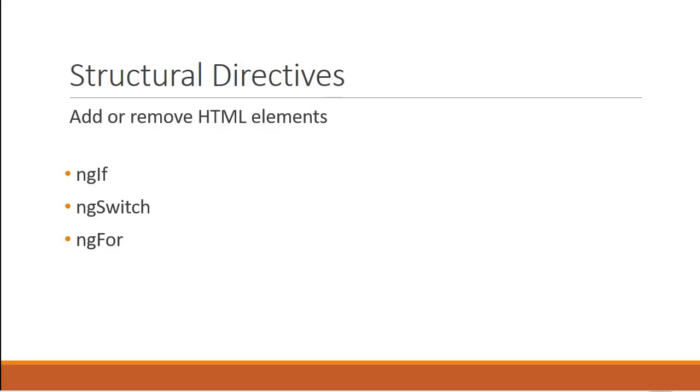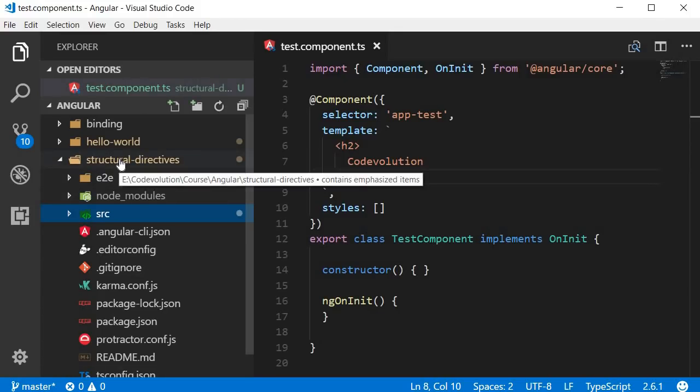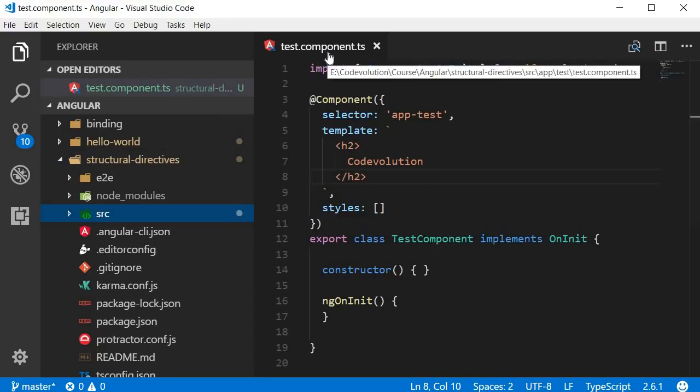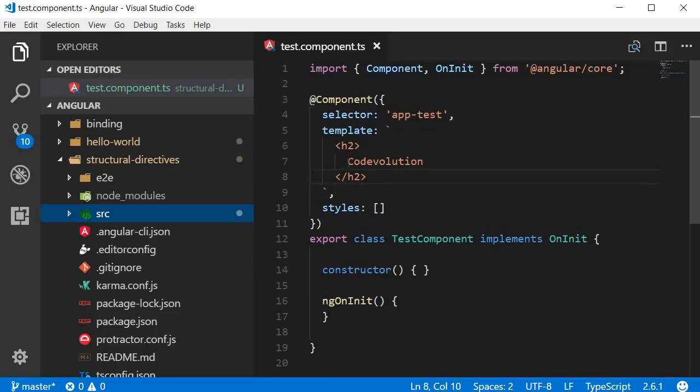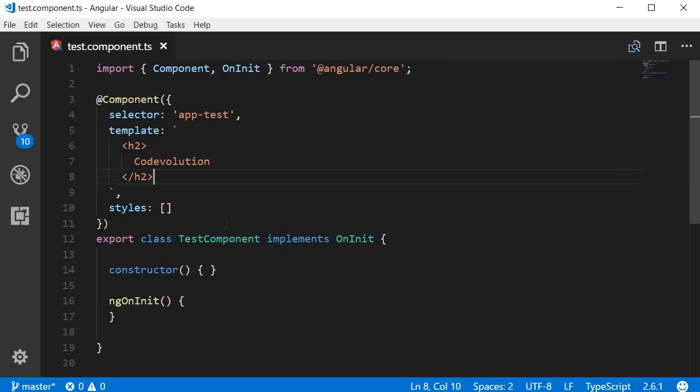Let's go back to Visual Studio Code, and you can see that I have created a new project called Structural Directives. Again, I've added a test component, and within the test component, we have an h2 tag in the template that says code evolution. And let's say we want to use the ngIf directive on this h2 tag. So within the opening tag, use an asterisk and then ngIf. To this, we need to assign a truthy or falsy value. Let's begin with a straightforward true.